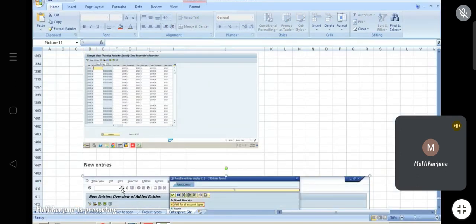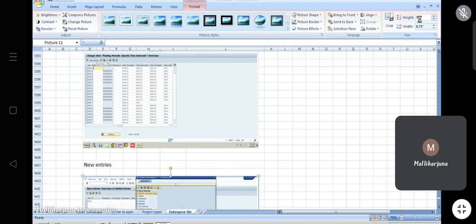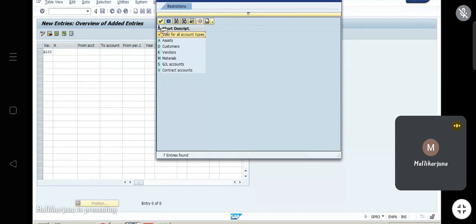Why is it plus? Why is it for different account types? We will discuss. Select the plus. You see here account types: valid for all account types, for assets, for customers, for vendors, for materials and GL accounts and contract accounts. So the prerequisite first is that your posting period variant should allow valid for all account types. Thereafter, you can control the posting periods at assets level, customers level, vendors level, and materials and GL accounts level. So for which account types you want to open and close the periods, that we will discuss.